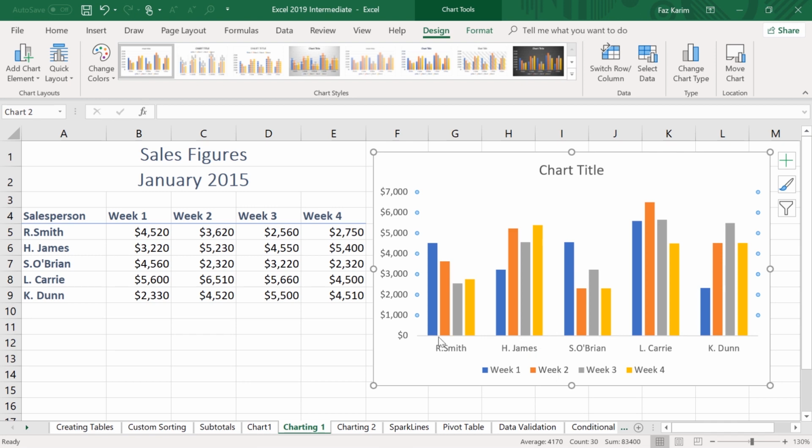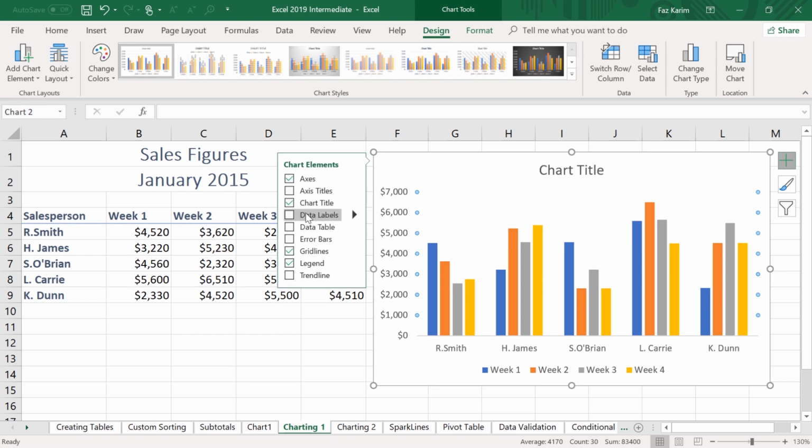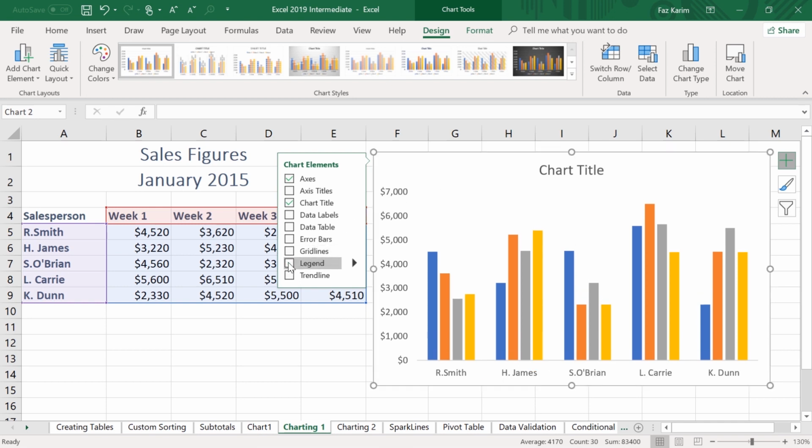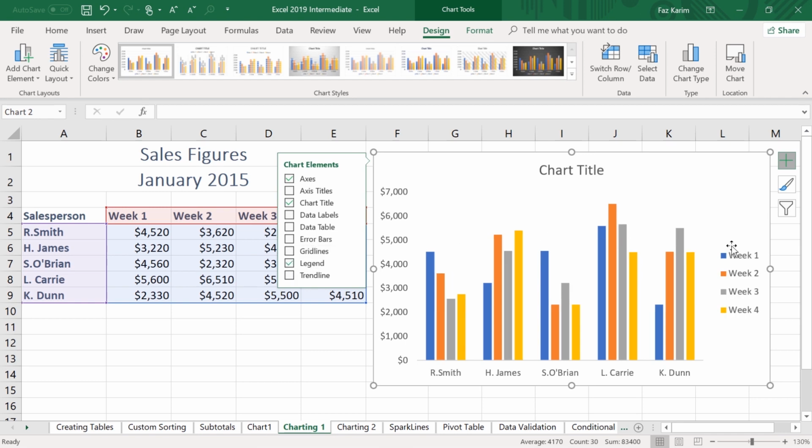Much simpler. So Add Chart Elements was here back in the day. Notice how there's this green plus right next to the chart once you select it. This is the same options, just easier to use. Check it out. I'm going to turn off the grid lines. They're gone. They're off. Now over here, I'm going to turn off the legend. It's gone. I'm going to turn back on the legend. Oh, it showed up to the right.